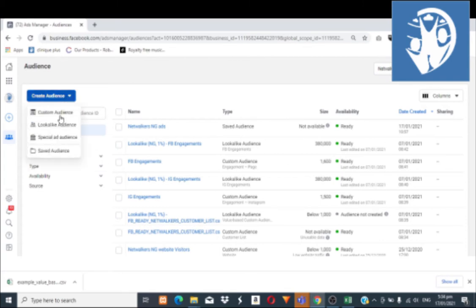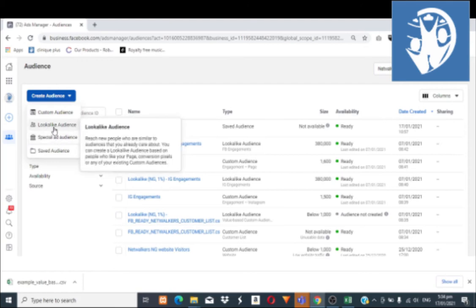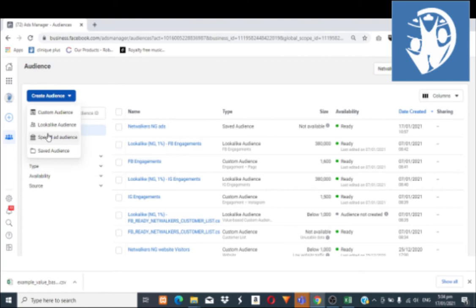So the last one is the special ad audience, right? This is similar to the lookalike audience, just that it is applicable to some selected industries, like people that give loans, people that sell landed properties, realtors, right? So it's applicable to this set of people. If your kind of business falls into this category, you can choose this. It's the same way you create a lookalike audience that you create a special ad audience. You just have to specify the custom audience and choose the percentage of people you want to reach, and it's just going to look for such people for you.